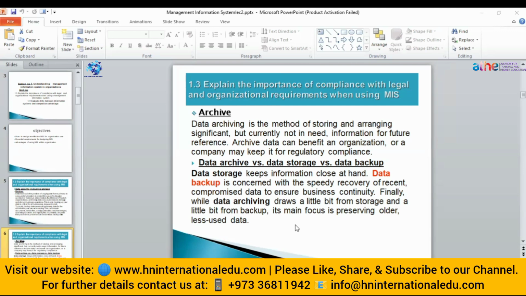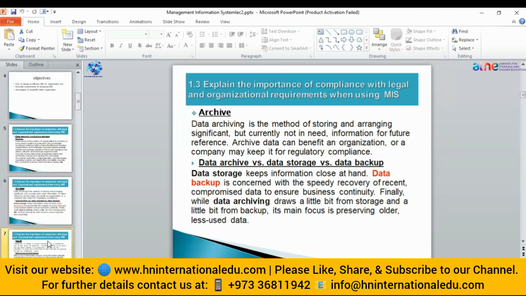Whereas archive means to store some older data that is not frequently used, but in future, we can use that. That is archive. So these are the two different ways of storing the data.